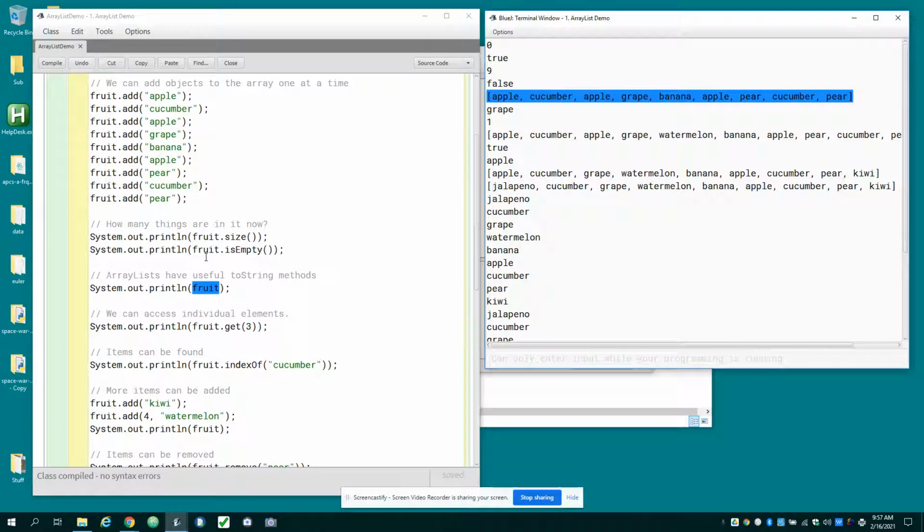That's easy. If you want to access individual elements of an array list, it's not square brackets like an array. You have to use .get, and you pass the index in parentheses. So grape is in 0, 1, 2, 3. All right, that makes sense.